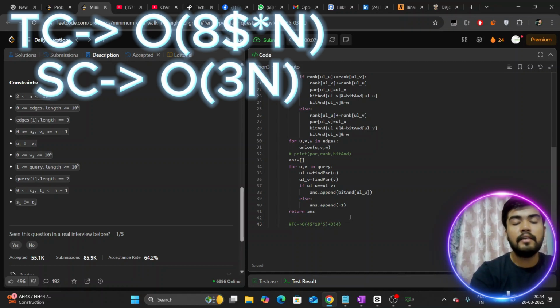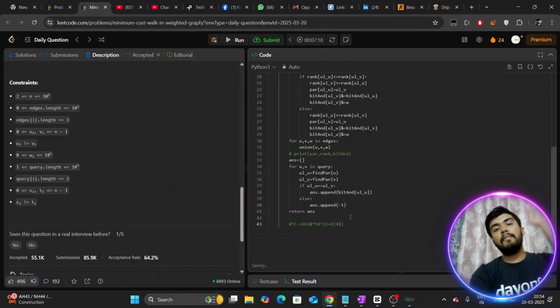Now don't ask me what is 4 alpha. There is a very mathematical proof for how DSU works in big O of 4 alpha. But you can definitely say in an interview that big O of 4 alpha is equivalent to constant, big O of 1, though it is more than big O of 1 for sure, but it is a very constant time. And then we again have 10 raised to the power 5 in this complexity, because queries can grow as big as 10 to the power 5.